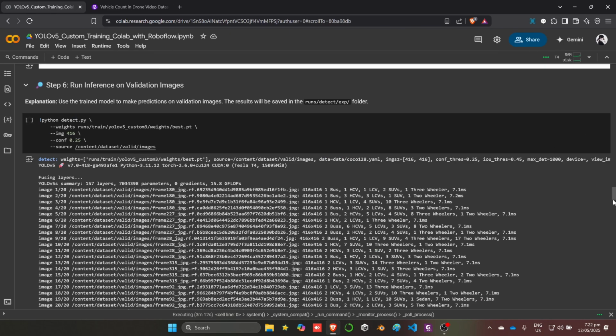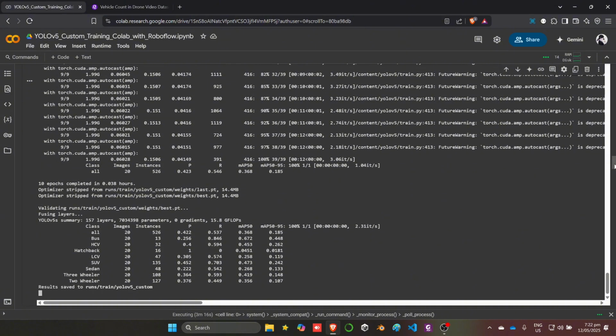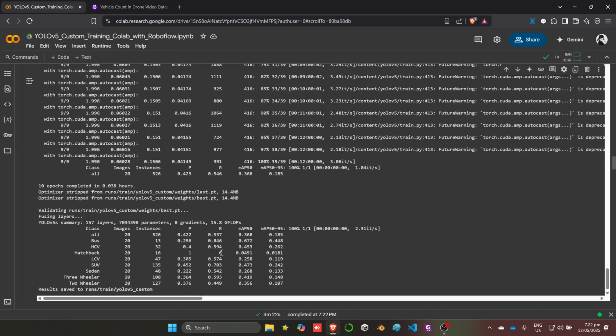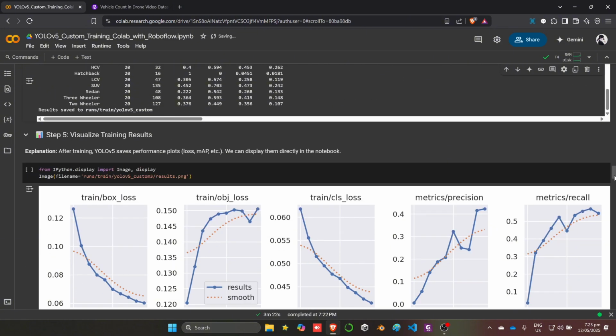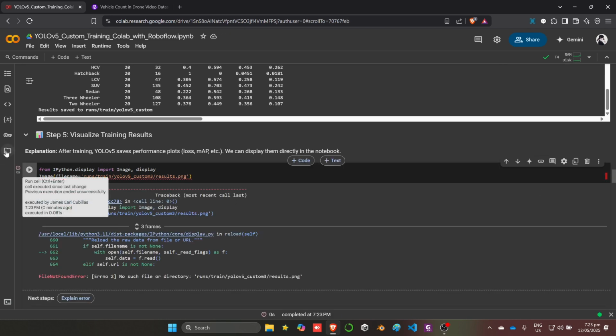So okay, right now I think it's already done. What we have here is still in 10 epochs. The recall is somewhat good, though the accuracy with regards to mAP is still poor. So you need to increase the epochs, then retrain. Right now, this is just a demonstration.